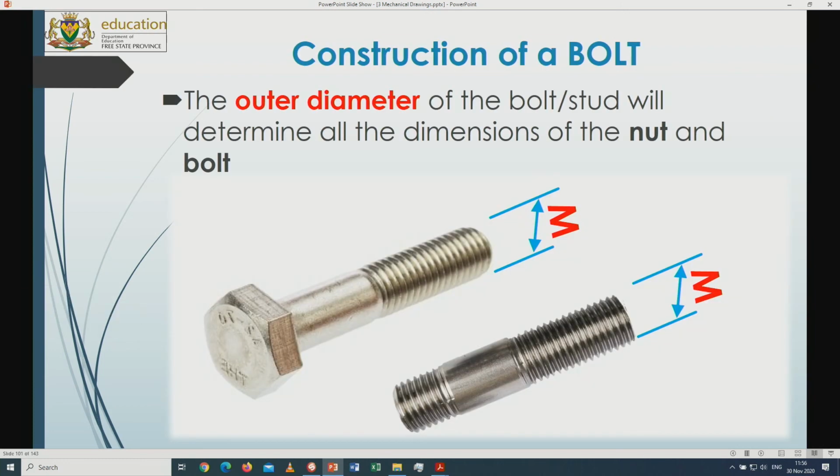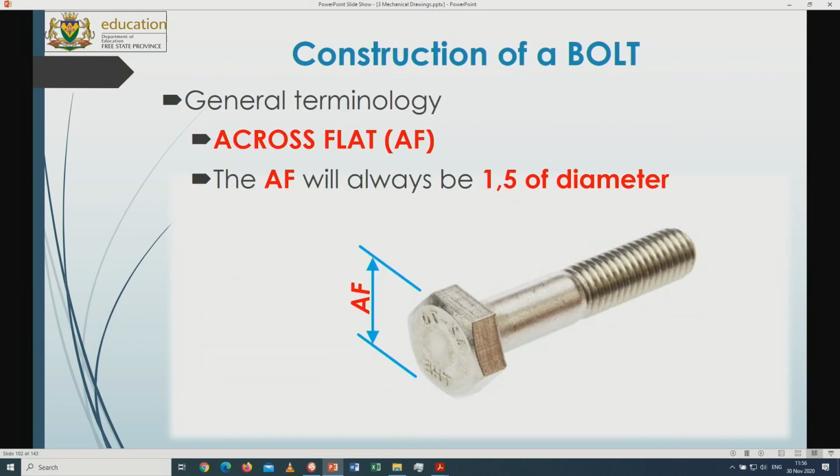Construction of a bolt, ladies and gentlemen, this is the bolt. Again, we work with diameter, and like in the case of the stud, we're going to work with 1.5 of diameter for the cross flat.